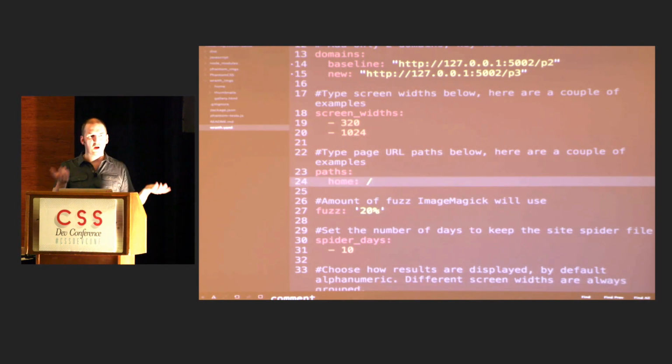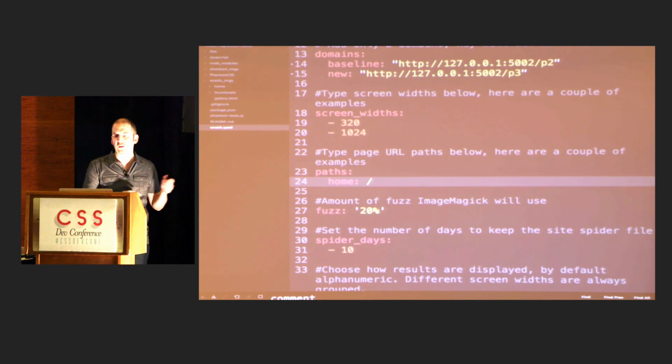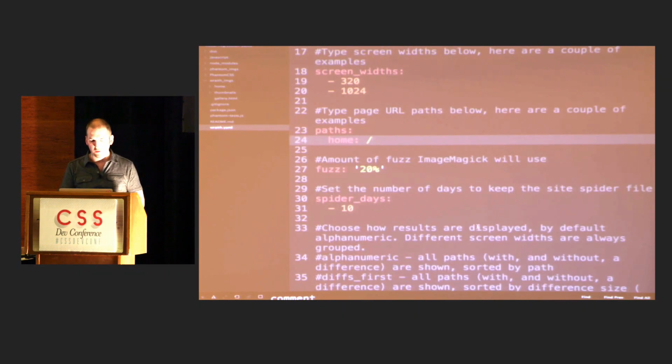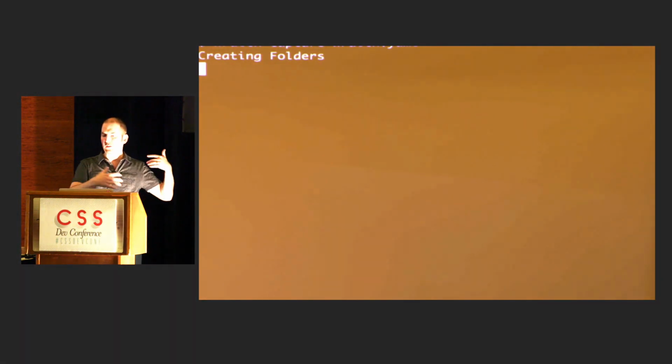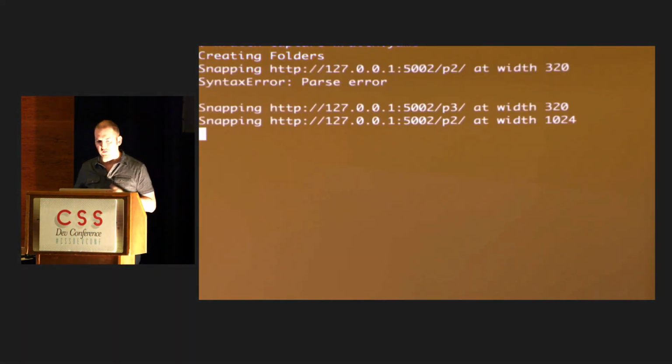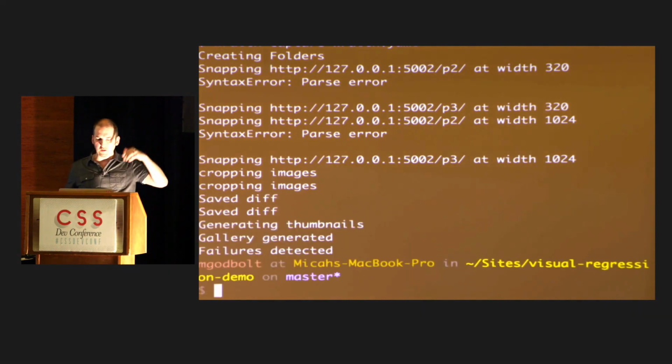There's not a lot of JavaScript to break. So this is a really good introduction, something to get into if you're just wanting to start using some visual regression testing. So let's see it in action. So Wraith capture, and then you just tell it the YAML file to use. It's creating some folders. It's snapping on those pages.